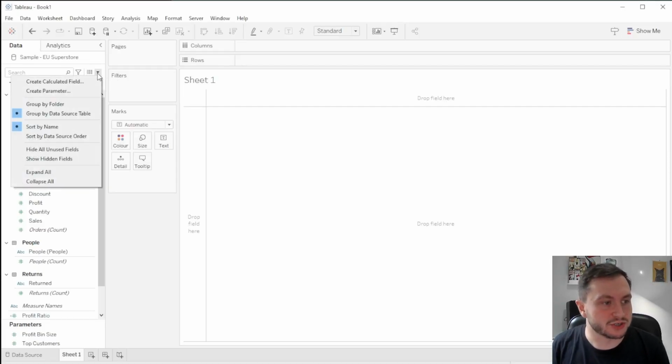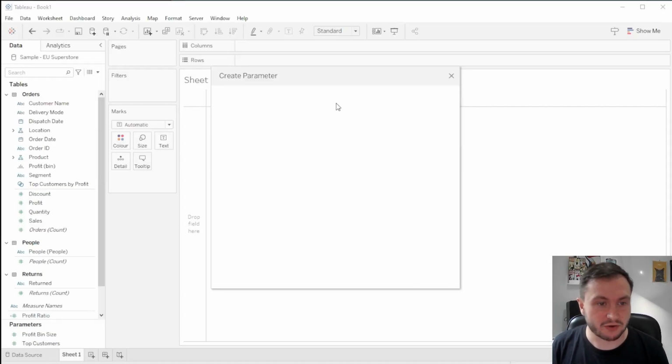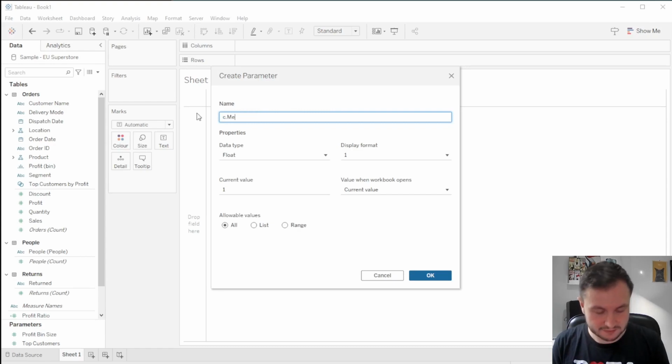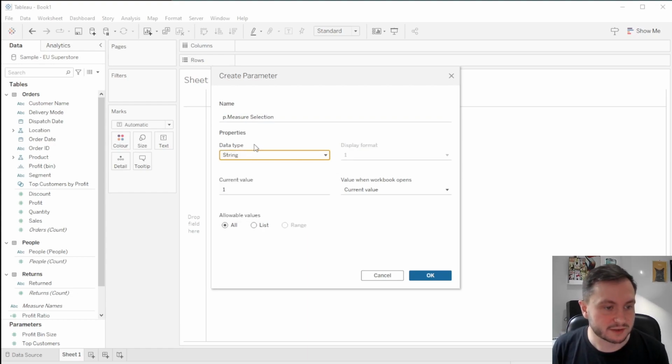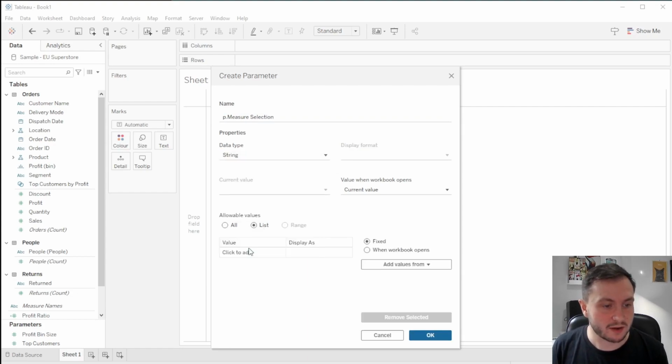So first thing I'm going to do is make my parameter. So I'm going to create a parameter here. I'm going to call this my measure selection. I'm going to prefix it with a P so I know it's a parameter. And I'm going to have it as a string. I'm going to allow a list of values. And I'm going to have sales. I'm going to have discount. And I'm going to have quantity. So I'll click OK on that.